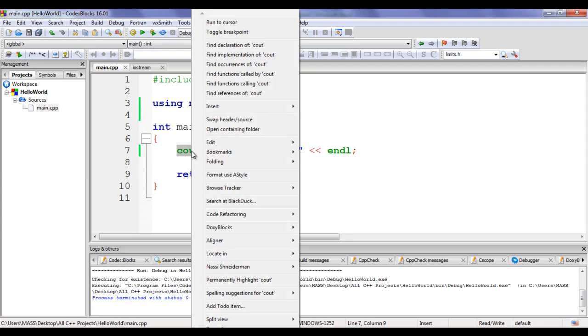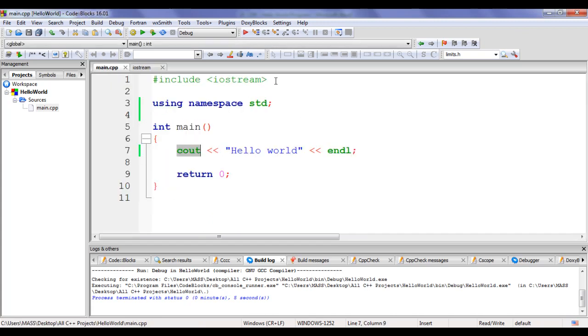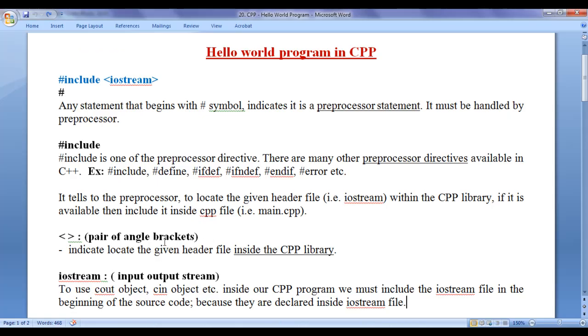I right click on cout object, say find declaration of cout. You can see that it is taking us to iostream file. Inside the iostream file, cout object, cin object, cerr object, clog object, etc. are declared, guys. To use these objects inside our CPP file, we must include iostream file in the beginning of the source code. Understood? Iostream stands for input output stream. IO stands for input output, guys.